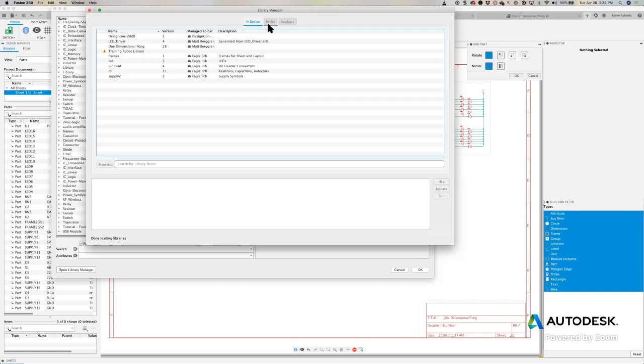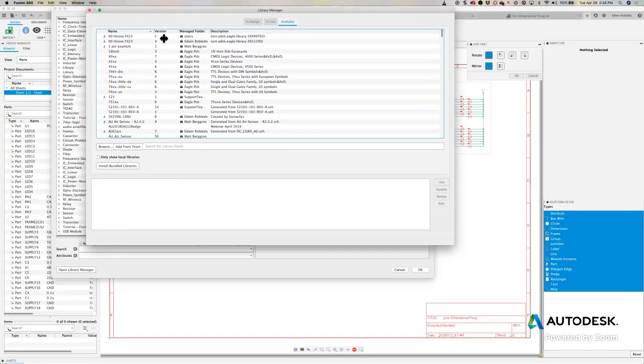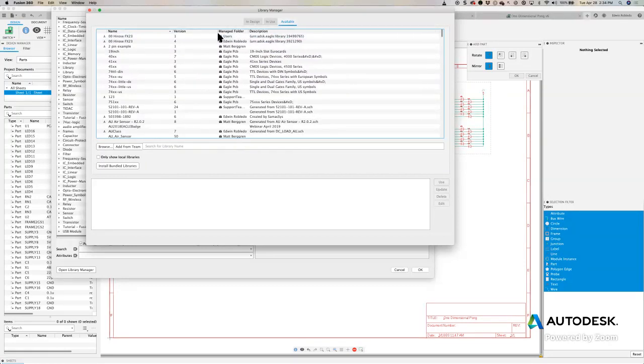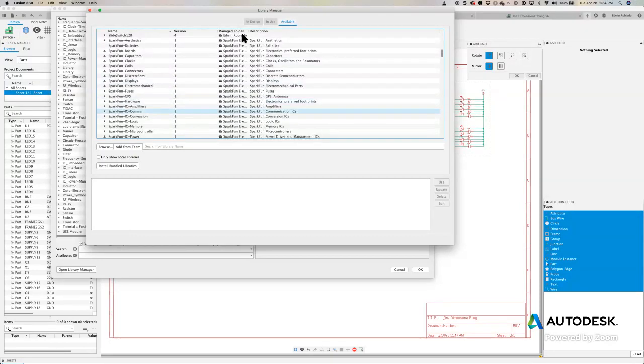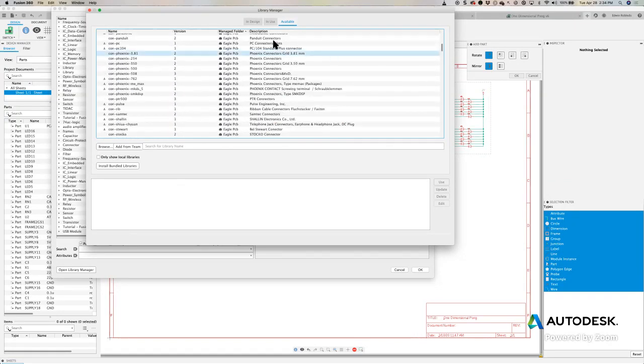You notice that we have 3 tabs. And if you're an Eagle user, you're used to this. So these are the libraries that I currently have in use, and these are my available libraries. If you manage any libraries, or you're a member of a managed folder, those libraries will show up here as well. So all that will come up here, and you won't lose any of your libraries as long as it's a managed library.